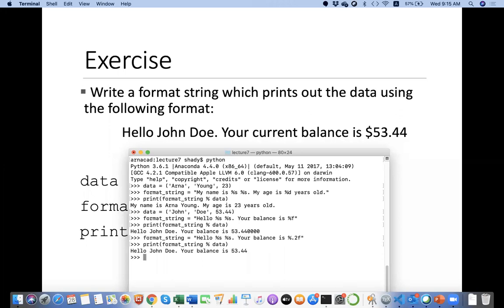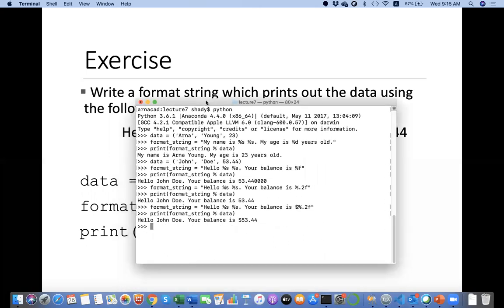So print format string data. I forgot something. I forgot the $ sign in the format string. Correct. So I want to add a $ sign before the number. Okay, and now if I print, it gives me hello John Doe. The balance is 53.44. Okay, great.